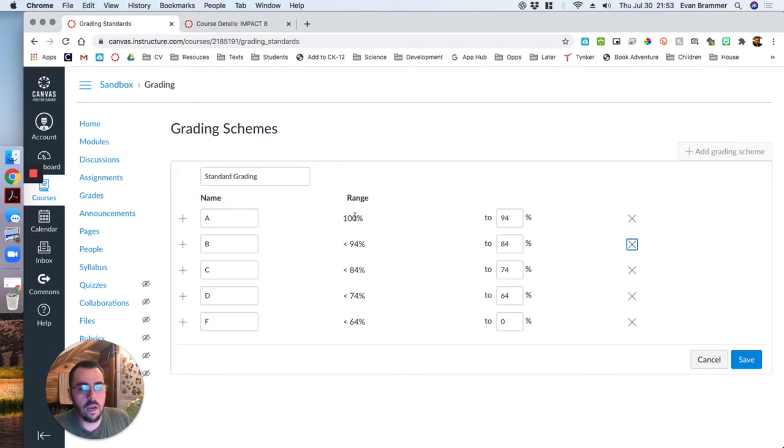And then next, what I would do is I would come and I'd change the range values. So here, an A would start at 100%, and let's just say that the bottom percentile for an A would be a 90. That means that anything below a 90, an 89.9, would be a B. And I would just keep going through there and changing those values until they're what I need. That's pretty self-explanatory. So there's my A, B, C, D, and F scale.